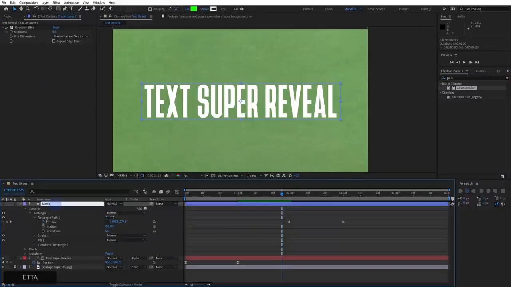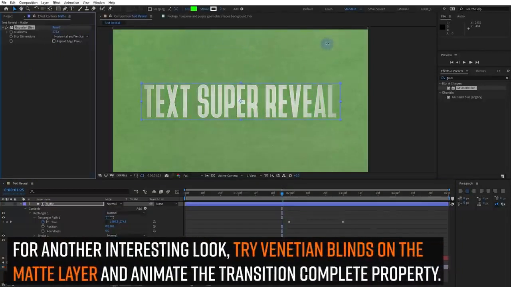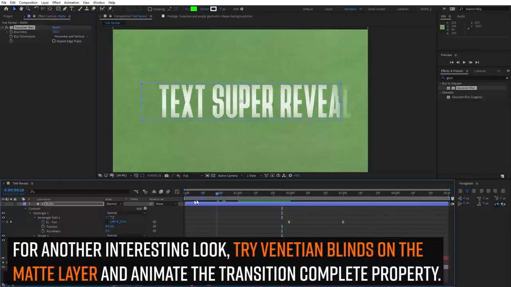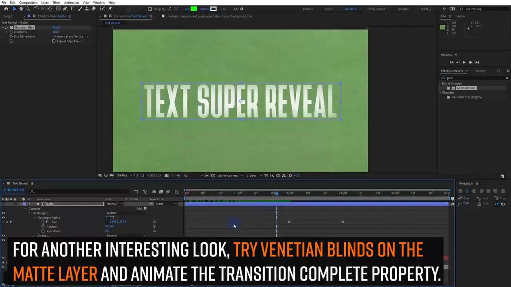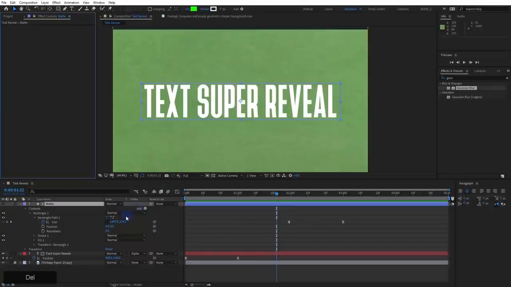It's always good to name your mattes and any of your layers so they make sense to you. And I apply some blurring to this. Check this out. Now I have kind of a blurry edge to my text here, which also has kind of a different look to it. So there's a ton of different things you can do.